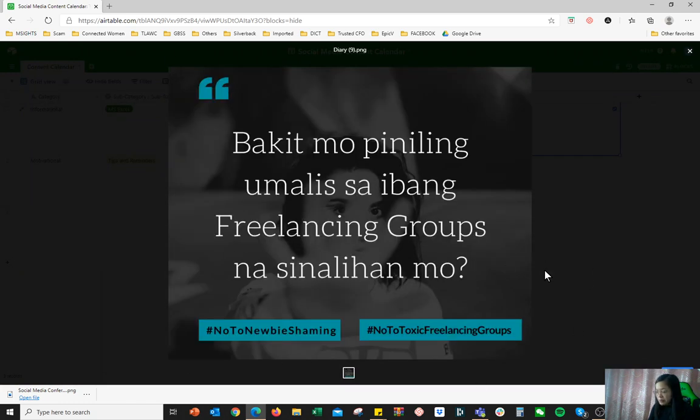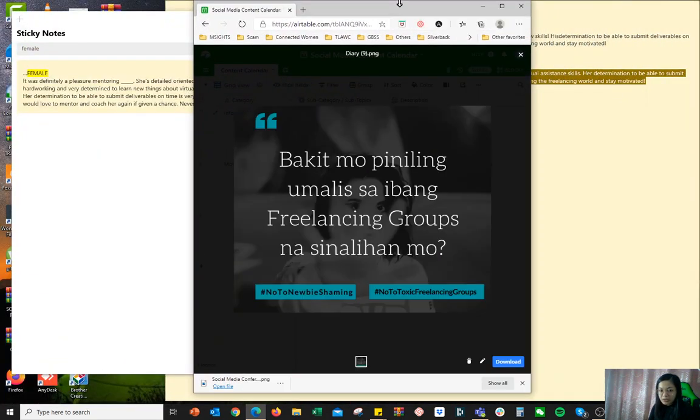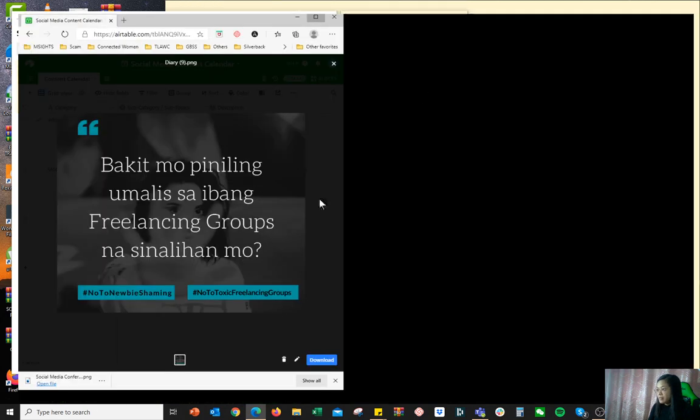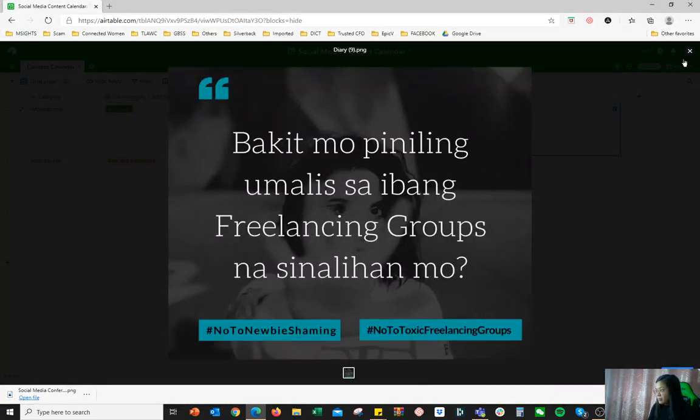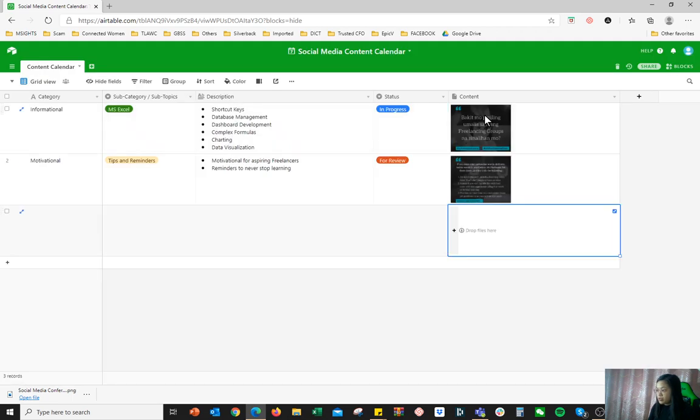Ayan. You have an option here to download, no? Teka lang, nanatakpan ng picture ko. Ayan. So, may option ka dito to download the picture or if you want to rename the attachment or if you want to remove the attachment. Okay? And then, you can close it here. So, eto na yung mga attachment ng content mo.